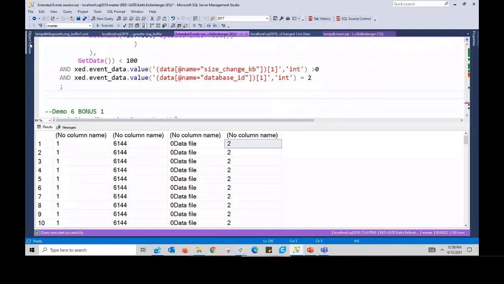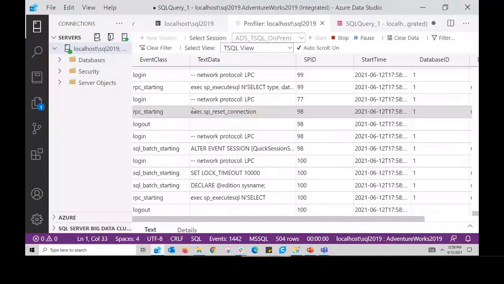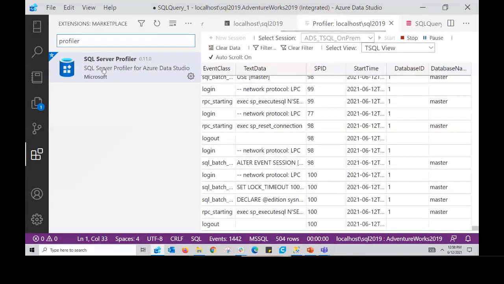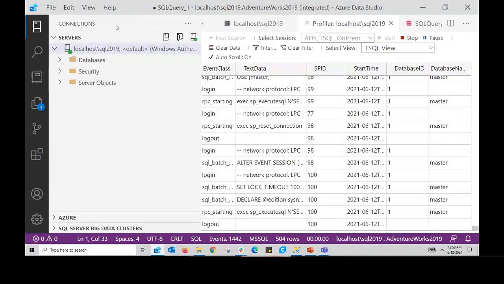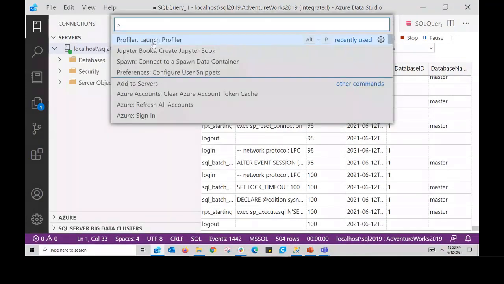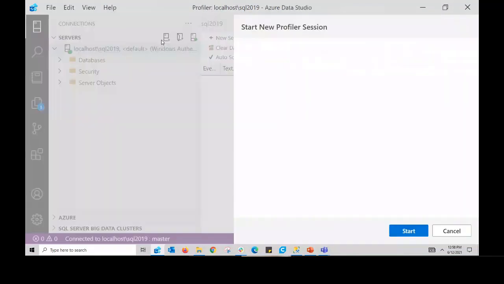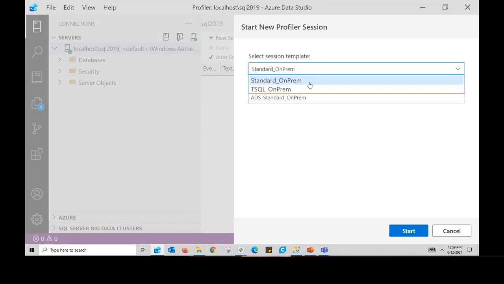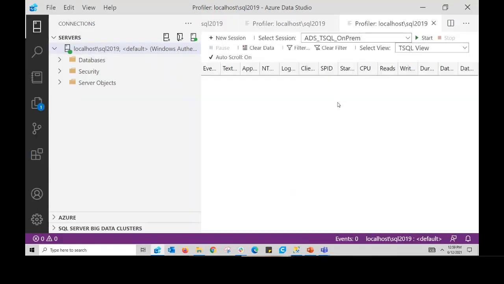The other thing I want to show you is Azure Data Studio. If you add this extension, SQL Server Profiler, to Azure Data Studio, then go to the command palette and launch Profiler, you can choose from the same two sessions that we just looked at. Okay, so you could look at them there as well.